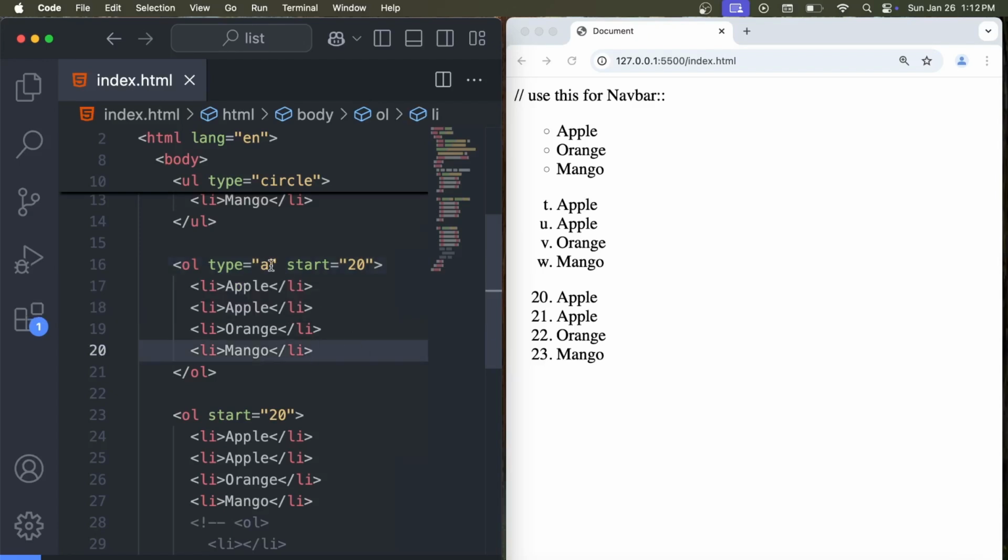So start from, let's say, 3. Now you see A B skipped, so it's going to start from C D E F. What if I want to start from 1? Then it's going to start from A B C D.